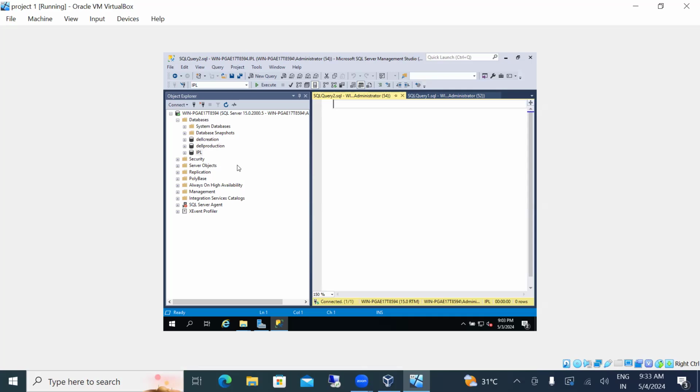Maybe you are choosing a different database name, I guess. What is the error? The error says your object name is wrong. So maybe you are choosing the incorrect database, or maybe there is a spelling mistake in the table name that you are writing. But it's not showing any error.